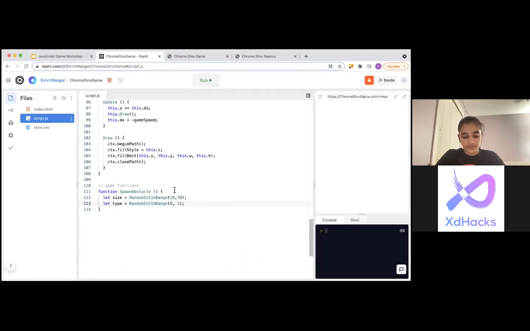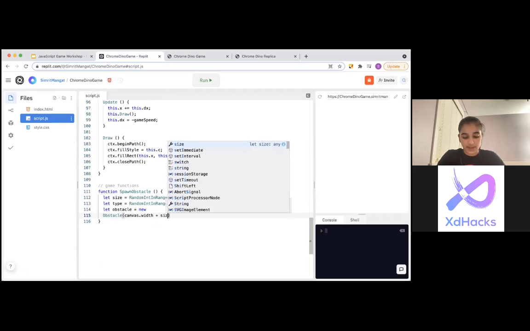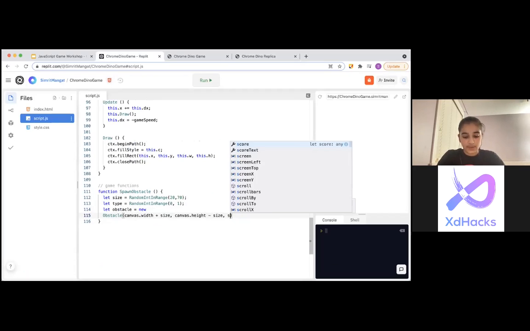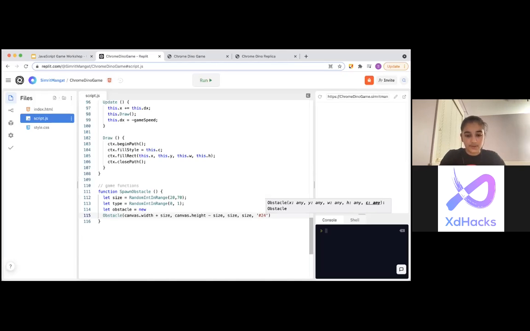And we're just going to write let obstacle equal new Obstacle. And then we're just going to write canvas.width, just defining the size of it, and then the height. And then size, and then we're going to add our color. So this is the blue that I've used for that, but you could put any color you want. This is the hex code for that blue.